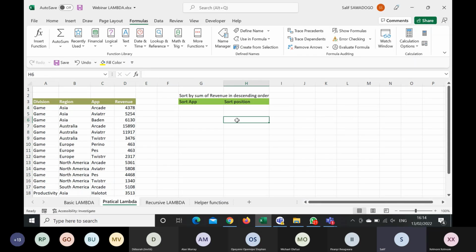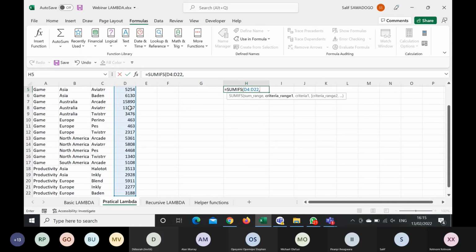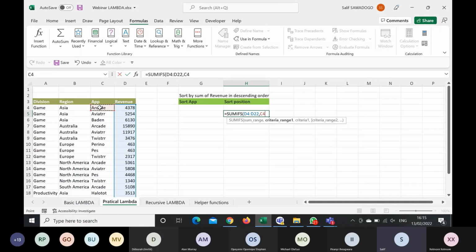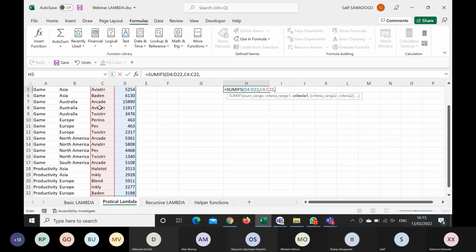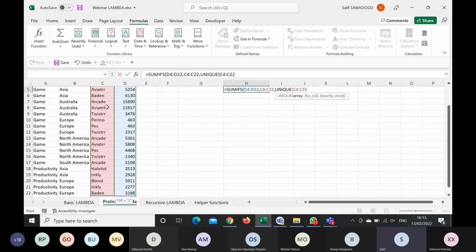I can make it simple by, for example, creating the SUMIF function. For example, SUMIF, the sum range is going to be the revenue column. The criteria range one is going to be the app, the list of the apps, and the criteria. I'm going to get the unique list of the apps. So I'm going to use another function here, the UNIQUE function, and take it. Close my parentheses for the UNIQUE function, close my parentheses for the SUMIF function, hit enter.